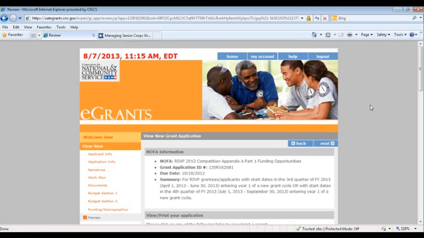The first question is to confirm if I'm an incumbent applying through the recompeting process for the NOFA for 2014, which application am I going to select? So for the RSVP competition, every applicant applying, whether you have a current CNCS grant or not, is going to select new from that home page.